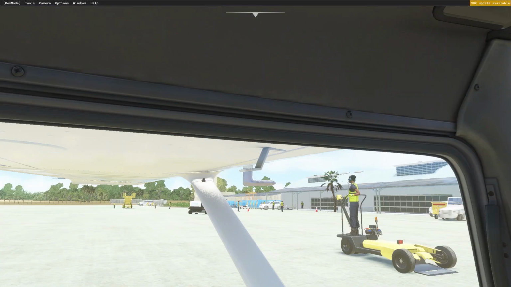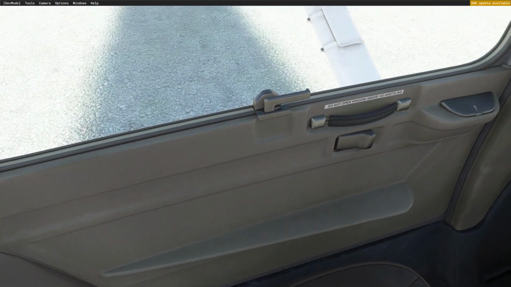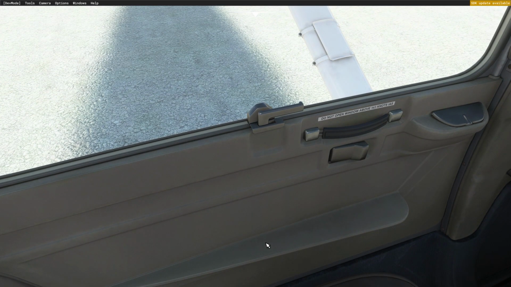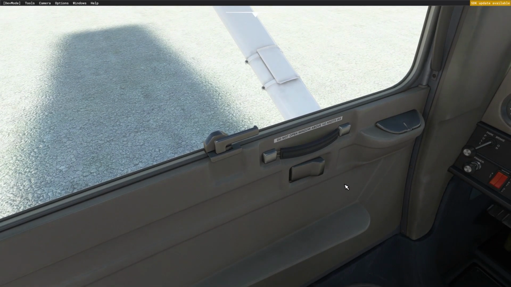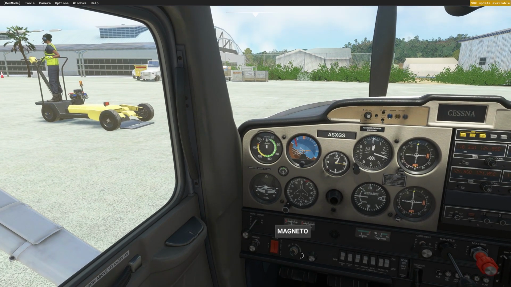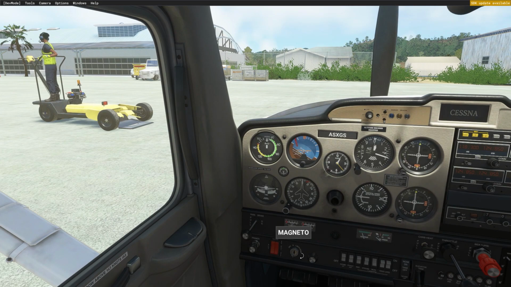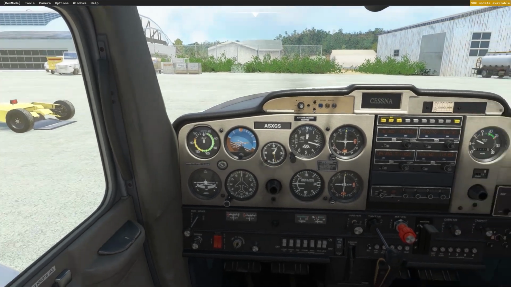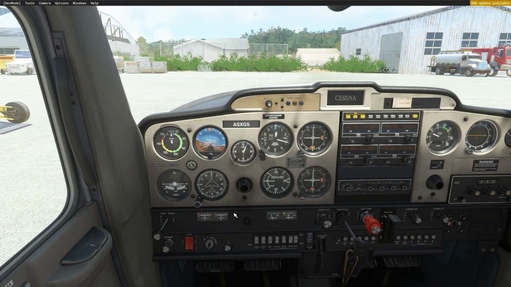At this point, we're gonna have to let everyone outside the aircraft know that we're gonna be starting the engine. So normally we'll say prop clear, and the ignition switch goes to start. There you go. And the throttle gets moved.